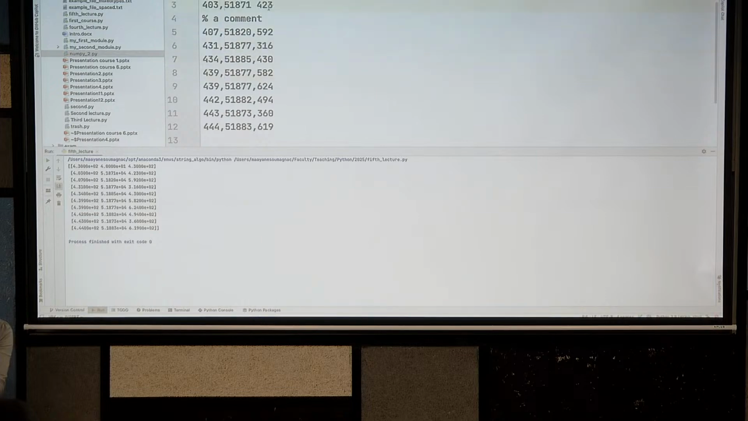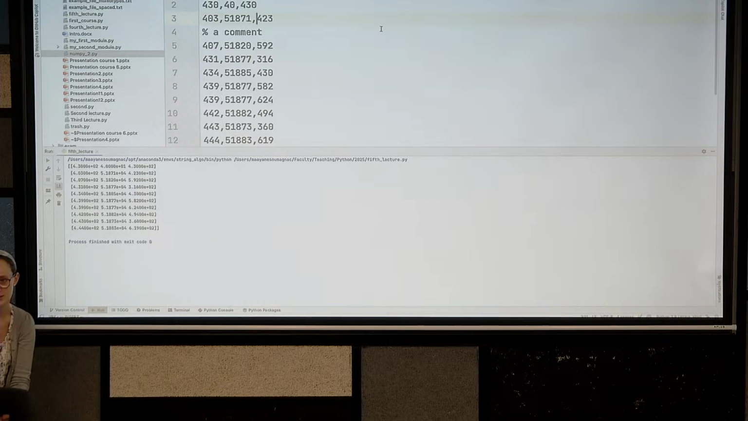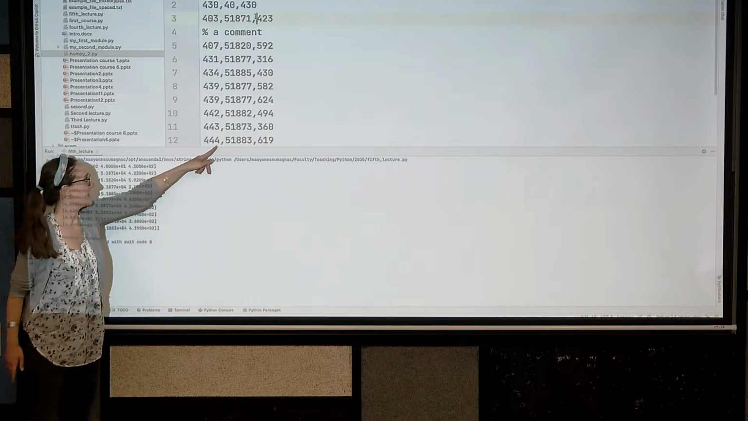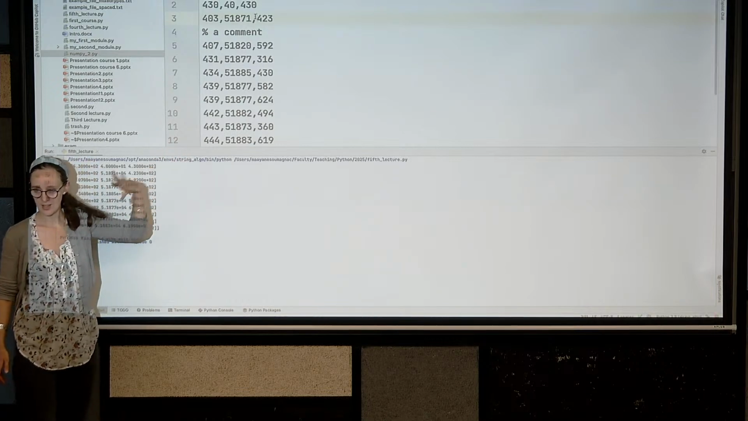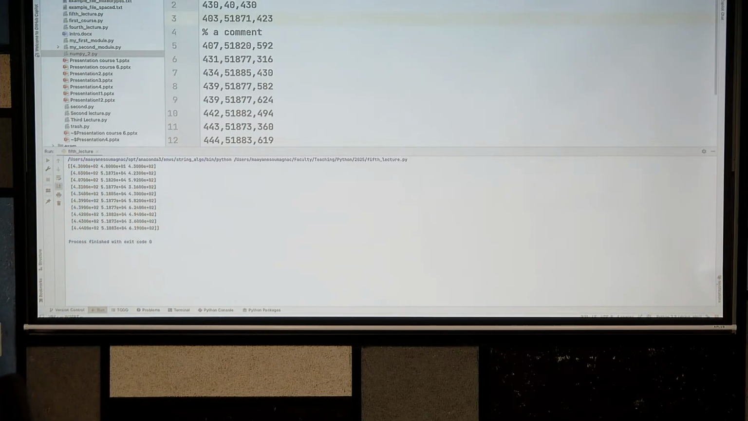What do you think will happen? It will read it as what? As 1 column, right? Because it doesn't see the comma as a legitimate delimiter. So let's try. Lecture.